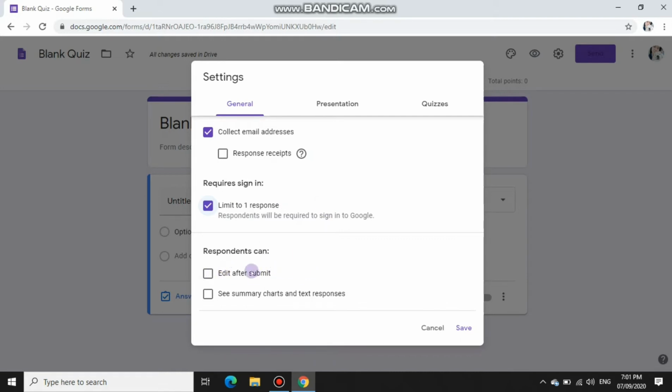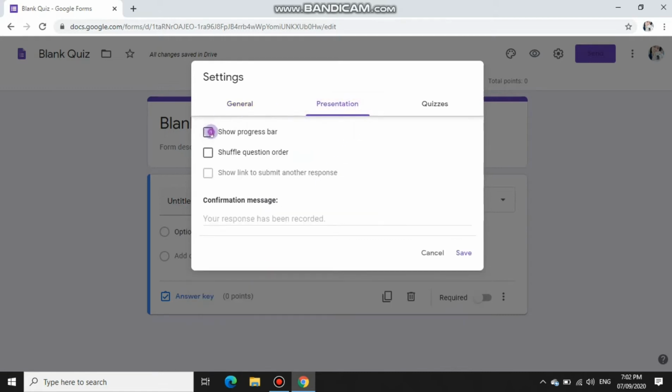Just leave the edit after submit box unchecked because this setting will give your students a chance to edit their answers. There will be a chance that they can search for the answer and just edit it. And click the see summary charts and text responses box. This setting will show the progress chart and responses.